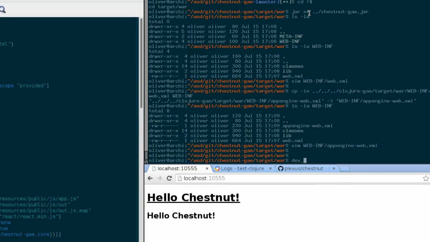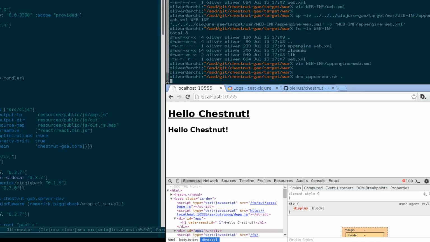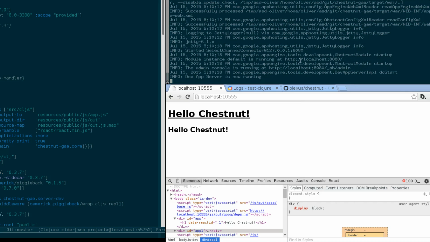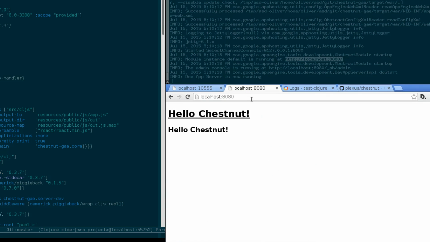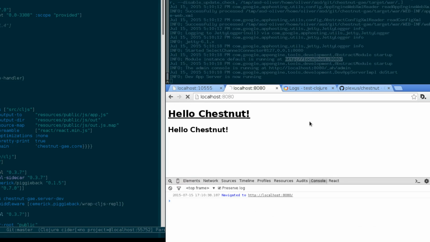So that means we can now try to run the local App Engine server with this project. We see it does something. It runs the Jetty, and it tells us it has successfully started at localhost port 8080. So let's have a look. Wow. Okay, that's nice. Also no JavaScript errors. Obviously that's working.